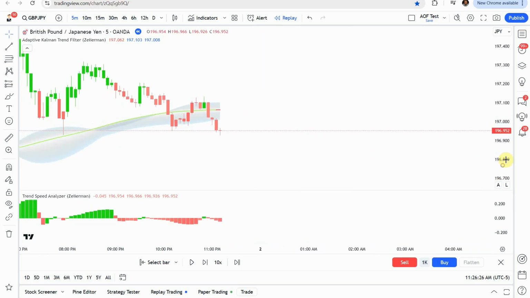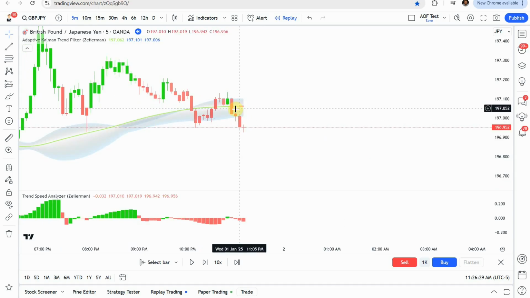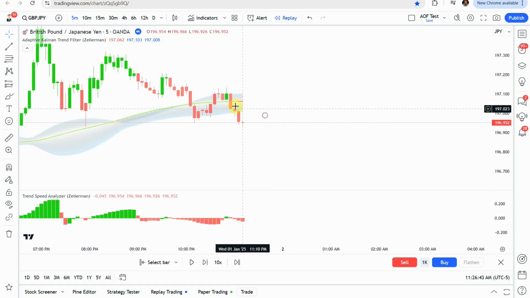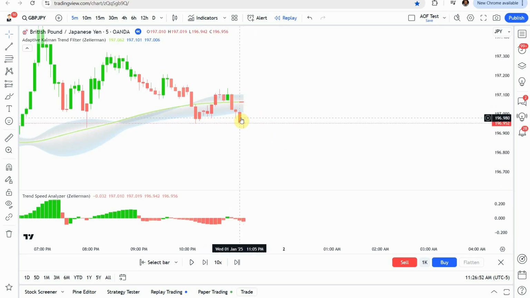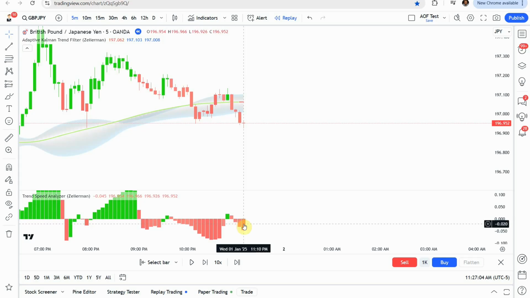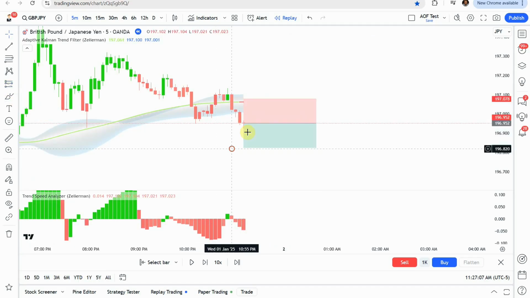So what we're looking for, first and foremost, is the change of the adaptive Coleman trend filter line. So this line right here, the moving average, we'll just call it the adaptive moving average line. You can see how it goes from green here to red right here. And when that change takes place, we want price to be trading below the adaptive moving average. We want it to have a red coloration of the candles, and then we want to look down to the trend speed analyzer, and we want it to have a red bar like it does here. Once all those line up, that'll be your signal to enter into a short.